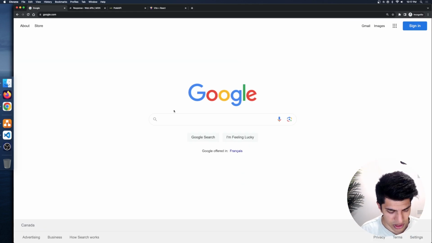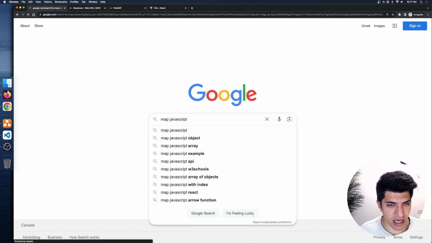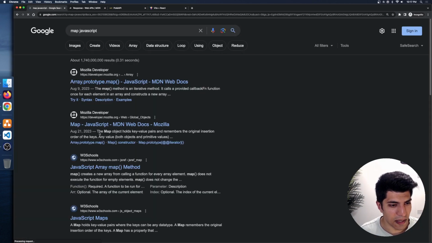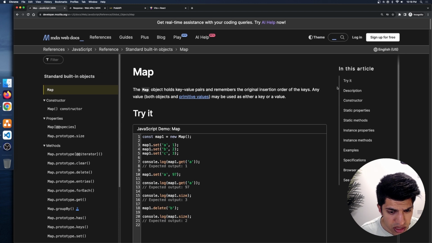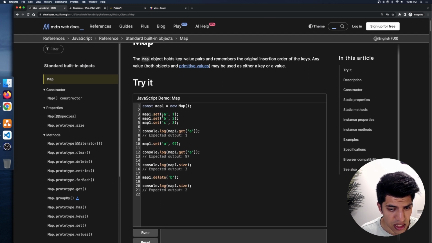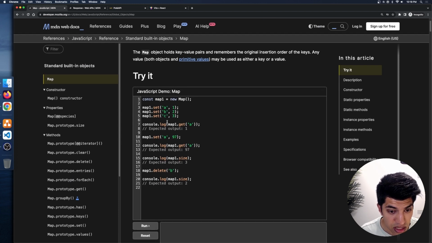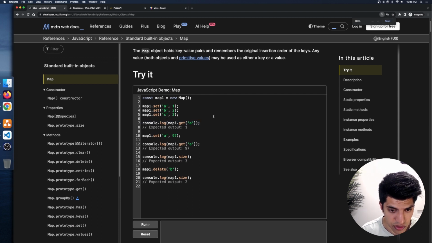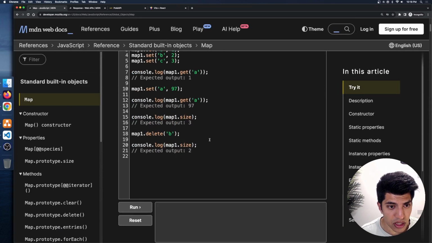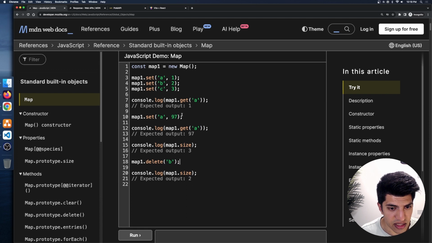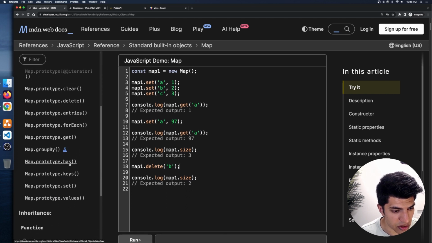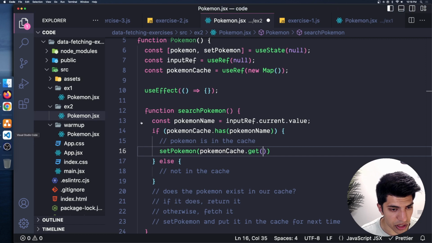So we go to Google and we'll say map JavaScript. You can see I always forget what these are. We don't want Array.prototype.map. We want Map, the actual object from JavaScript. And we can see that we can set and we can delete and we can get. So it is get, right? So hopefully you can see that one there. We can set values and then we can get values, and we can check the size and we can delete values. And I think they don't have a has in here, but has, if we scroll down right here, is right there. That's the has that I was using earlier.